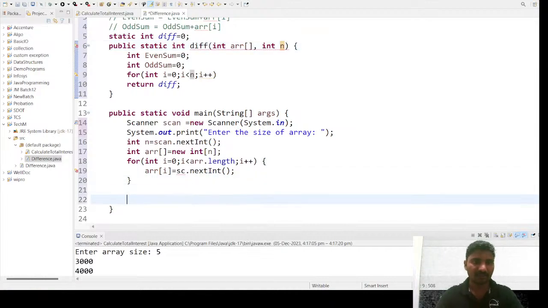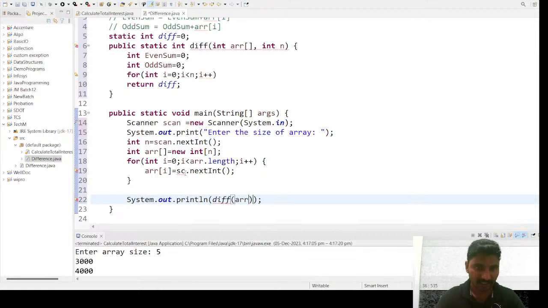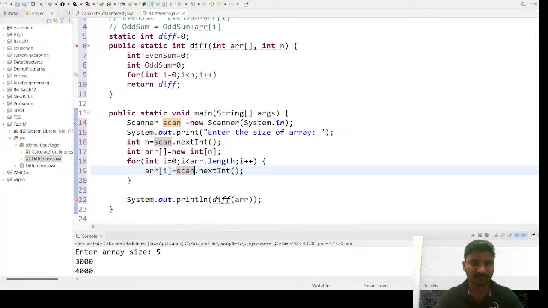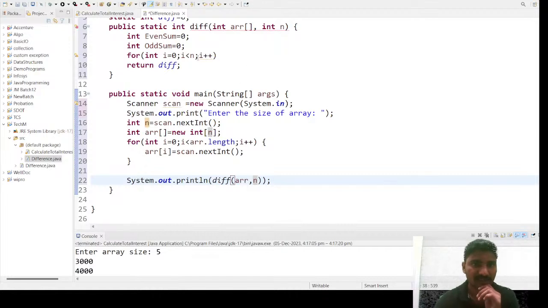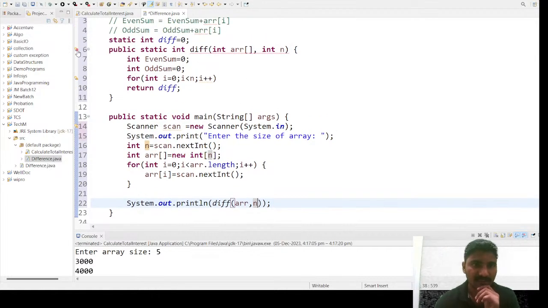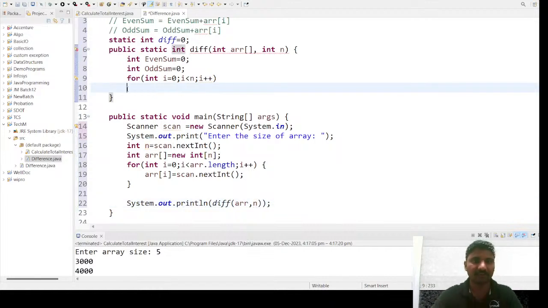So let me call the method over here. The method I'll be calling is difference, which will take two parameters, which is nothing but array, here it has to be scan. Now arr is our array name and n is nothing but n itself. Now it is taking the two values, but again here it is showing an error. This method returns a result of type integer. Cool, we are returning an integer value itself, right? Okay, let me take this off, then we'll add it afterwards.